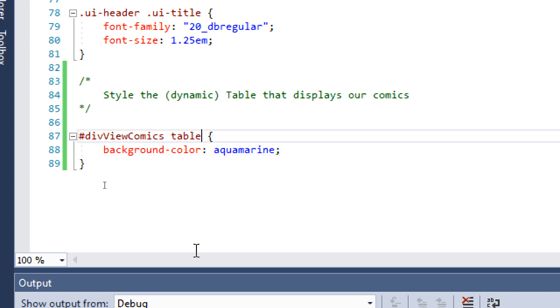Style the dynamic table that displays our comics. So this table doesn't exist until after we've saved at least one comic, or created an account at least. And here our selector is saying, go search for something with a certain ID of div view comics, and in that space we have a child of that table. Change the background color. This would be equivalent if I had named my table with a unique ID, table 01.